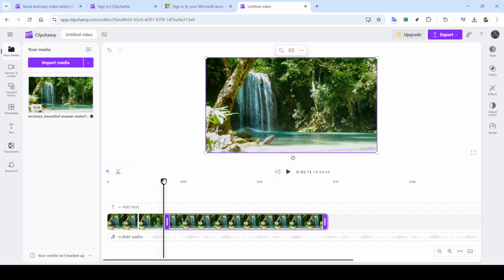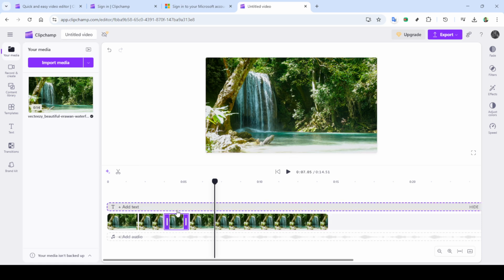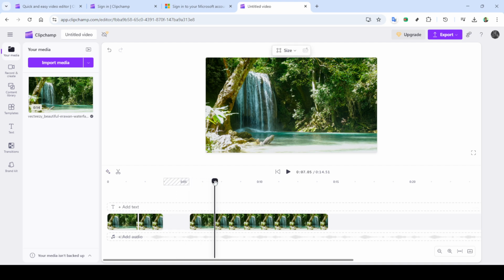Simply drag and drop your files into the timeline at the bottom of the screen. This is where all the magic happens as you edit your video. Now that your video is in the timeline, it's time to start cleaning things up. You can edit your clip by using the cutting or splitting tools. Clipchamp makes it easy to slice through your clips and remove unnecessary sections that you might not need, creating a more compact and refined video sequence.